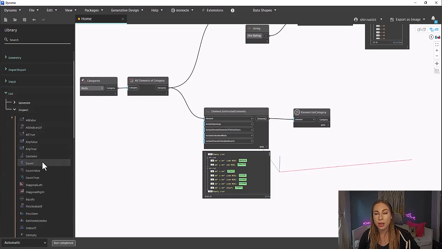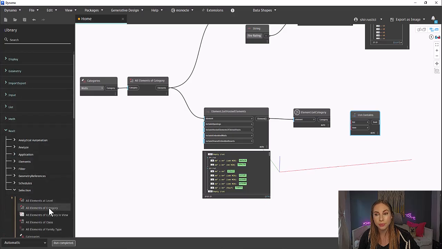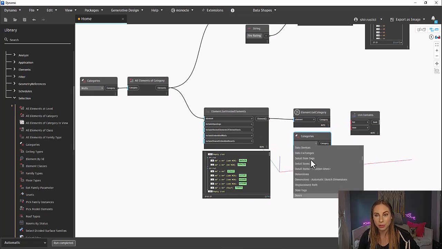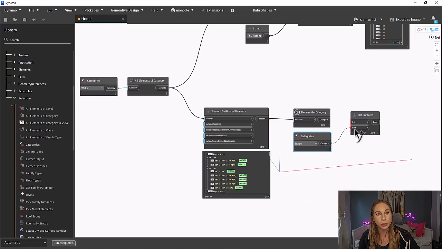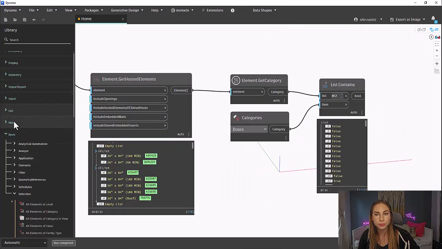We then need our Categories node from the Revit selection library. We will select doors and connect our wires. Now we need to modify the list level and bam, we get our Boolean values. We can now use these Boolean values to filter our lists of hosted elements from walls. If you remember, Booleans are simply true and false values.